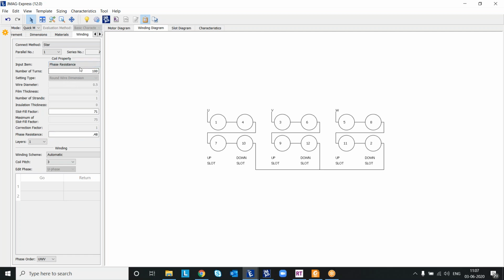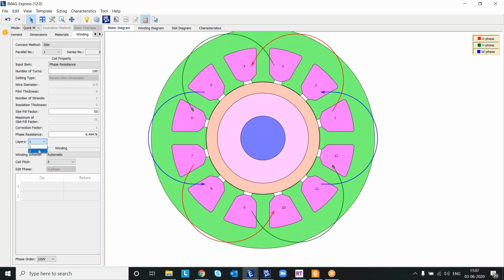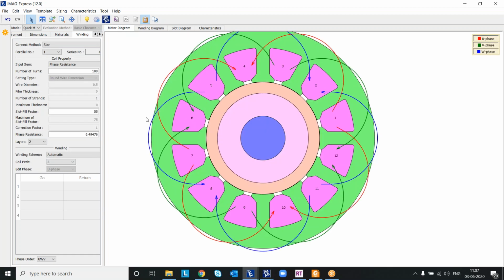And if you already have other details, you can click on input item. There, if I am changing turns per wire size, you can fill in all other details like film thickness, number of strands, slot factor, like that. You can mention all the details. So as of now, I am going with these details. Here in the number of layers, if I am selecting 1, it's a single layer. And if it is 2, you can see the other layers of coils which are connected.